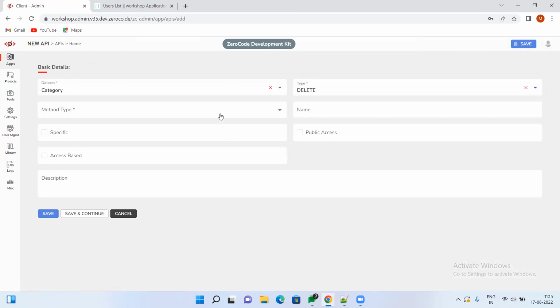This is for? Delete that, please. Sir. Yes. And for delete API, we need to select the method type as delete. And this is also default API. That's why you don't need to specify it. If you are deleting it for a specific purpose, use the specific option.